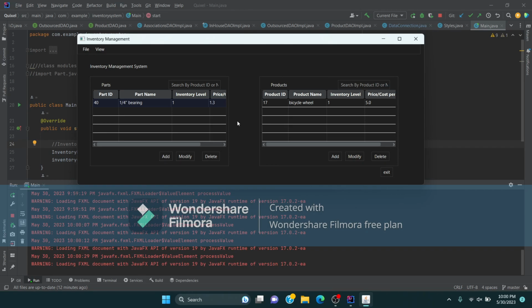Now let's move on to the storage component of Quixel. Quixel uses a MySQL database that can be remote or local, and it can be configured by the user. And then within the Quixel environment, you can configure the database connection. Let's go ahead and demonstrate that.